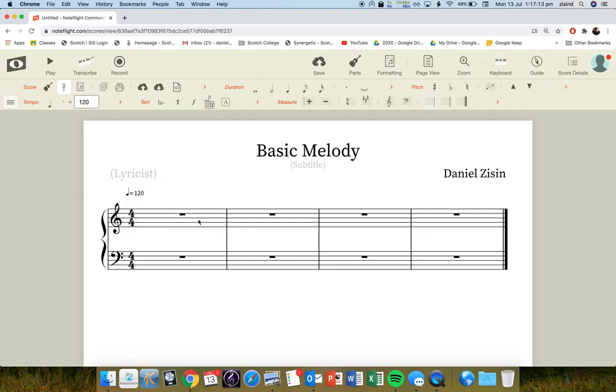So the first thing I've done is just clicked inside bar 1 here to highlight it. And using the typing keyboard, I'm just going to input a C major scale. So I'm literally just going to type the notes. I might just turn this down a little bit because I'm on max. I'm just going to type C, D, E, F, G, A, B, C. You can see I've inputted the C major scale, and at the moment they're all crotchets. That is the default note value of Noteflight.